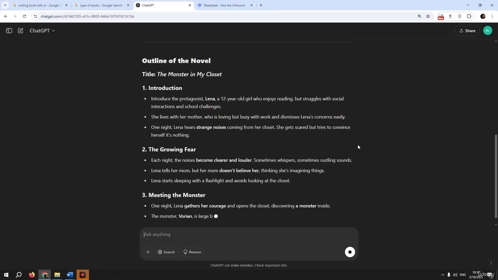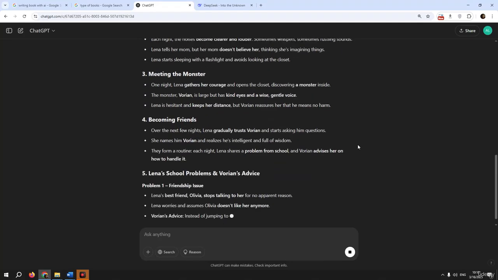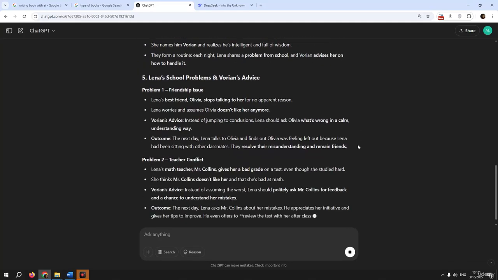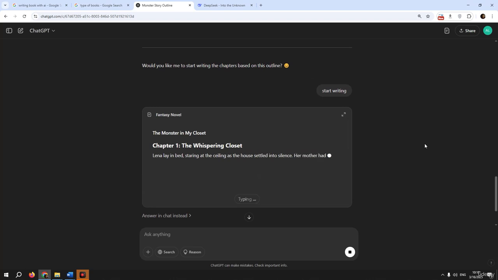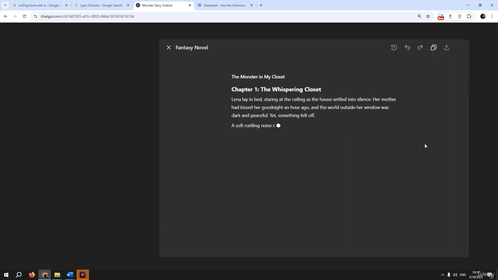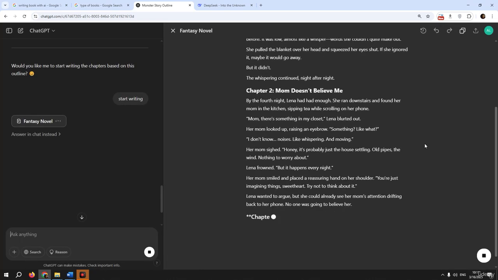Now, here's the thing. If you ask it to generate the entire book at once, it writes each chapter very briefly. So what should you do? Ask it to write chapter by chapter. When I asked it to generate the whole book at once, this was all it gave me, just 7 pages.